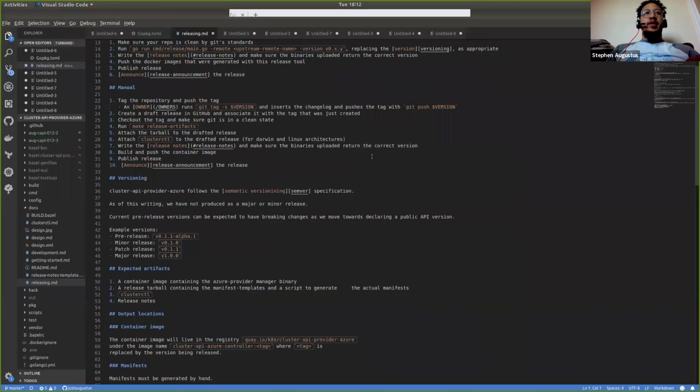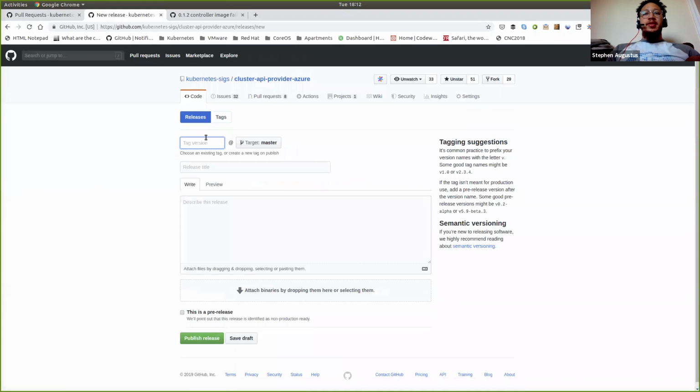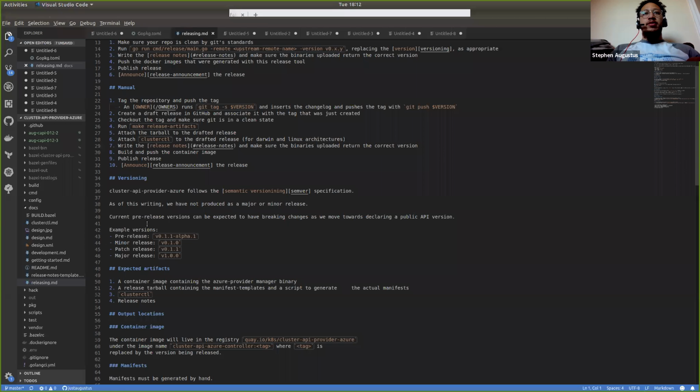All right, so next step is create a draft release in GitHub and associate it with the tag that was just created. So draft new release, v0.2.1. And we're going to call the release the same thing. I'm going to leave this saved as a draft for now, and we'll get back to that in a little bit.